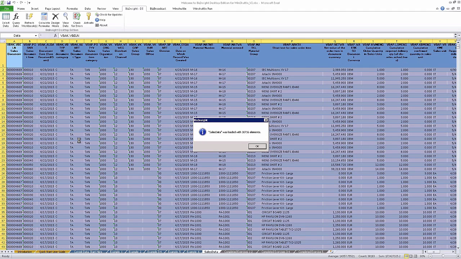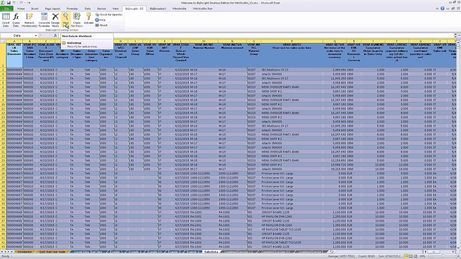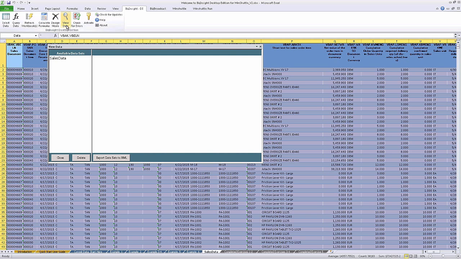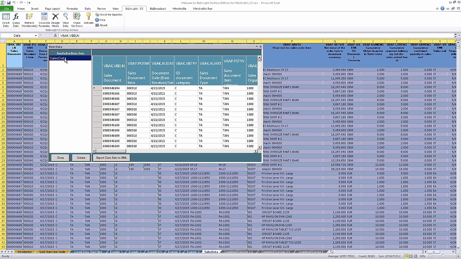You should see a confirmation pop-up window verifying that the sales data, your new data set, has been successfully loaded into Excel memory. To verify where your data is being stored, come back up here into your BizInsight Desktop Edition ribbon and click on View Data. There's our sales data. You click on it, and of course, it will show you a quick preview of the data that's available.